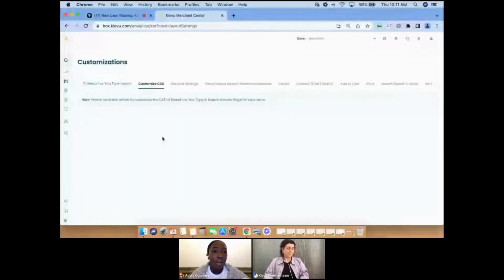Here you have the tab for any custom CSS that you'd like to include. If there are some different customizations that you don't have the options to edit here, if you click this article, it'll walk you through getting that set up for your native platform.